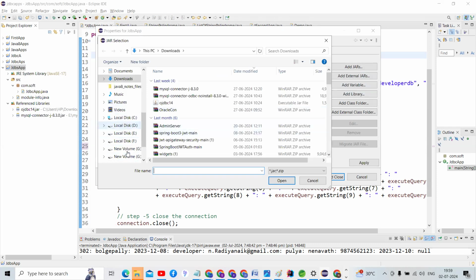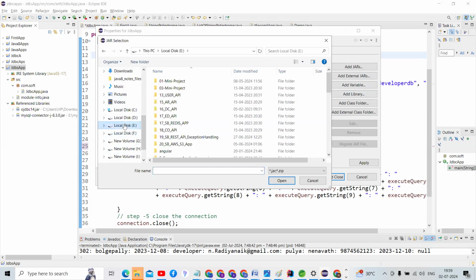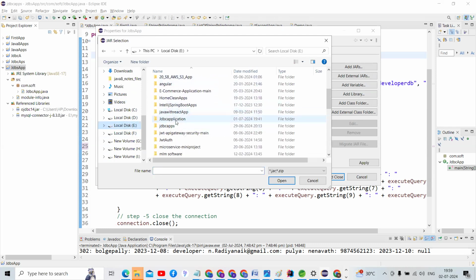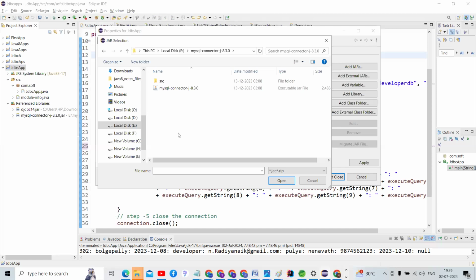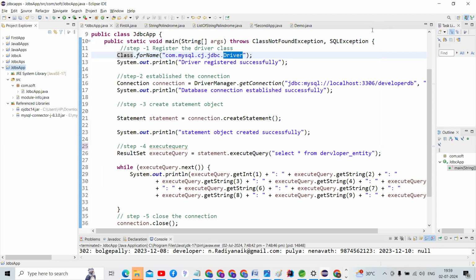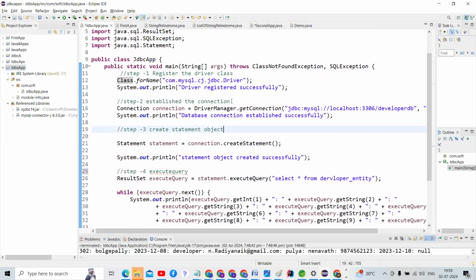Where is my MySQL driver connection? You can check here, guys. This is the MySQL connector jar. You should add it like that. I will share both jars with you. Then you can add them to your application, use this code, and run the application.